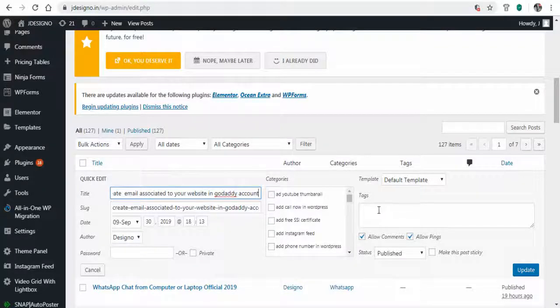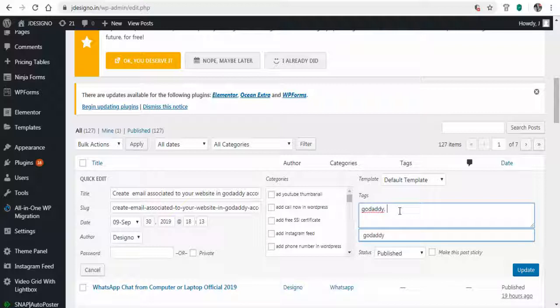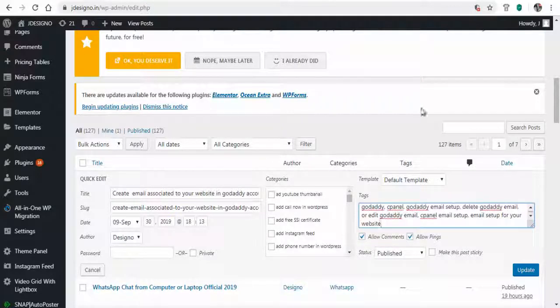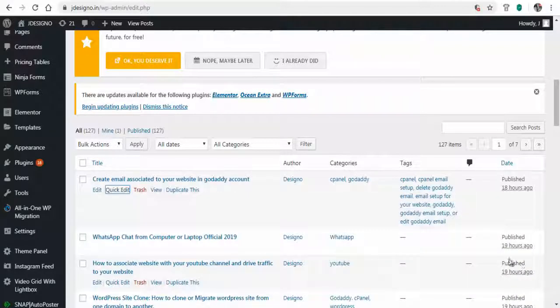Next, you can add tags in the tag box for SEO and promotion. And finally, update the changes before reviewing the changes in the WordPress post.